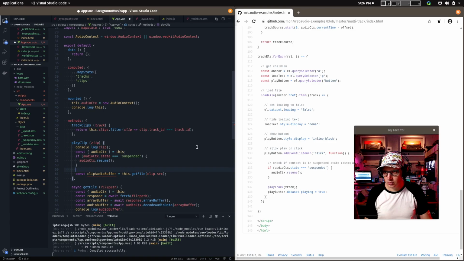Then I want to play the track. Right, so for each track it preloads the file.